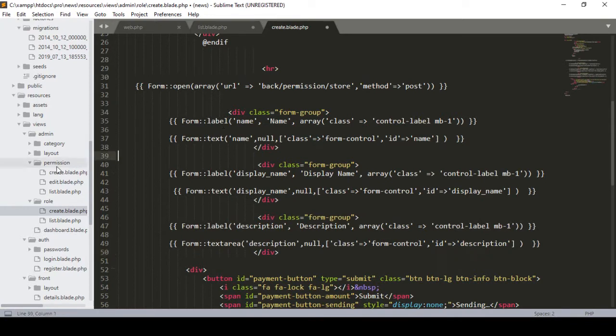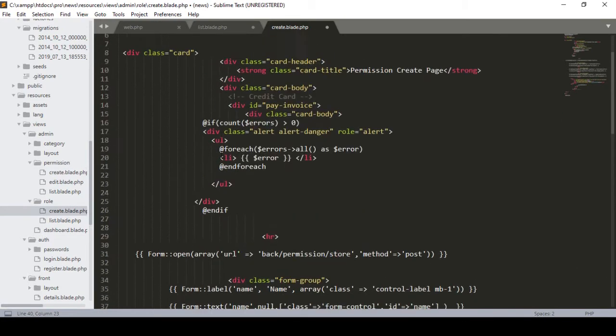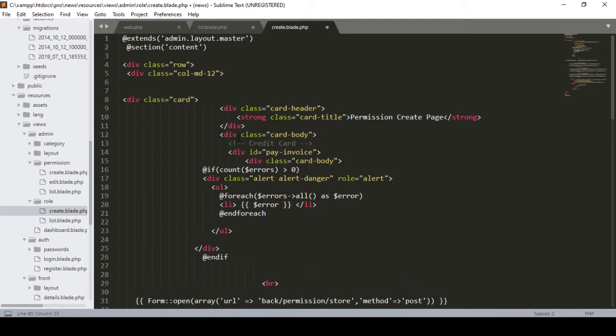For this, I just copy the whole thing from the create blade and add it to our role. That means the role create page. So I hope you can understand it well. And here we also have to do one more thing: we have to add another field for the role.